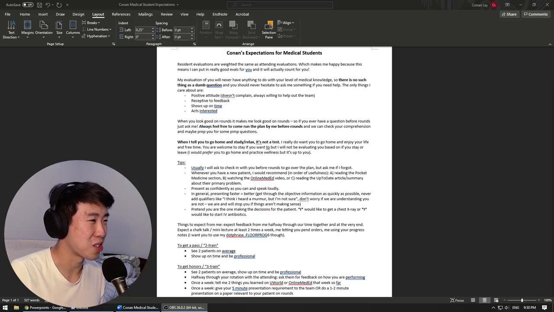Okay, so here's my Conan's Expectations for Medical Students handout, and it's a little long, it's one page, but it'll be fine because they're just gonna be able to take this and hold on to it and refer to it whenever they need to.